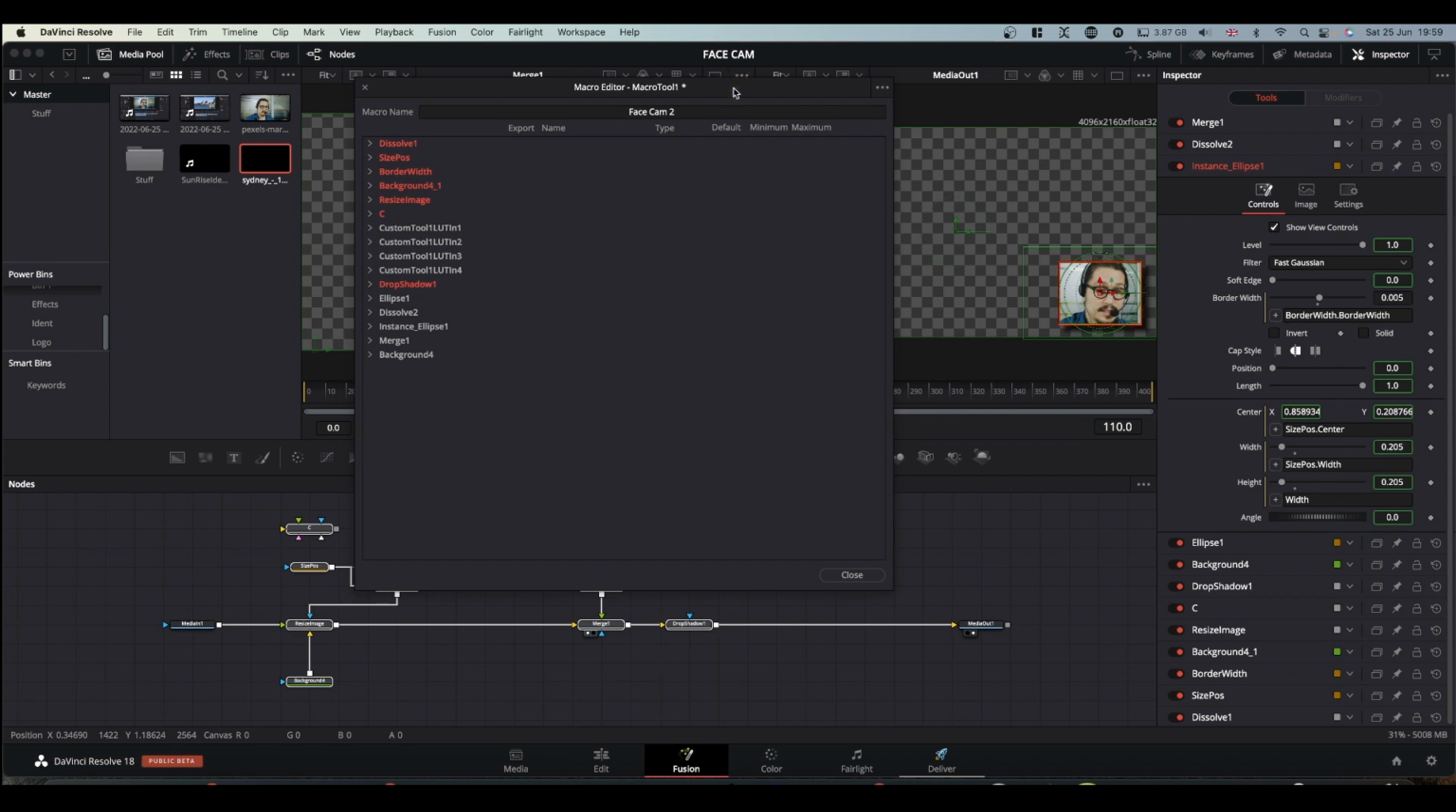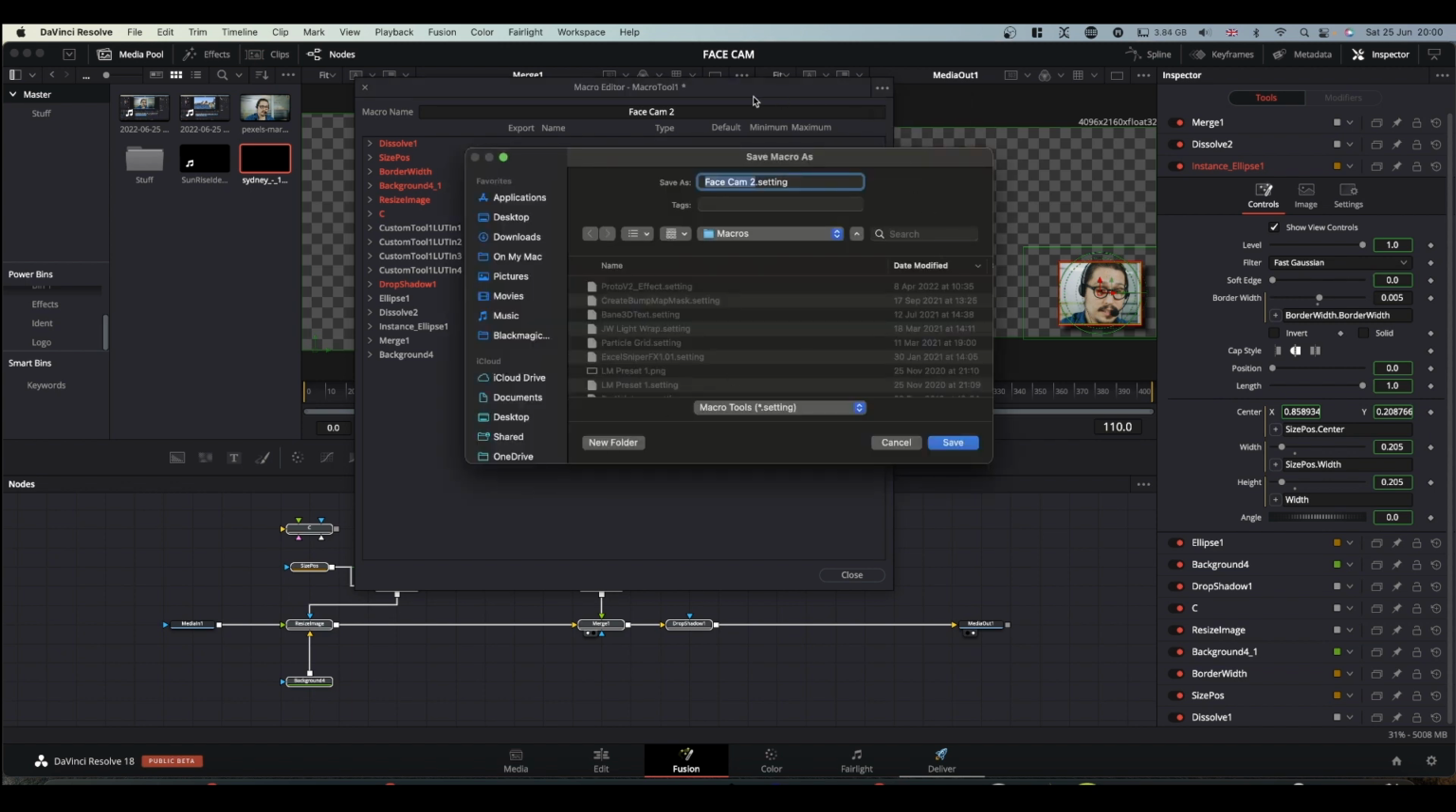On Resolve 17, when you've got this window selected, you've got a menu here that says File and something else. I can't remember what the other thing is. And you'd hit File. On 18, the controls are in these three dots here. Either way, once you've got this menu open, you're going to save as group. You hit Save as group. It now gives you the option to save your macro. By default, it tries to save everything in the macros folder, which is the Fusion Tools folder, and we don't want it there.